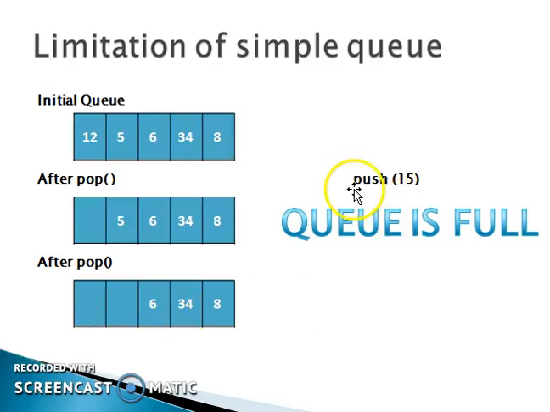Still, push operation is not possible on this queue, since rear points to the last slot, that is, the queue overflow condition becomes true. So, queue overflow condition arises whenever rear becomes maximum size minus 1. So, this is the limitation of a simple queue.